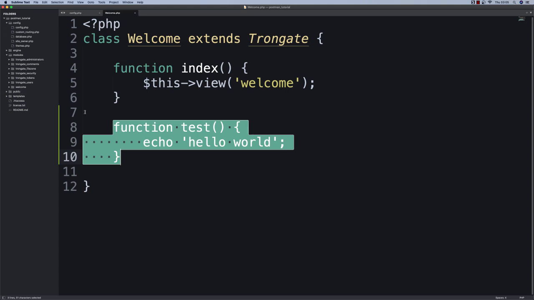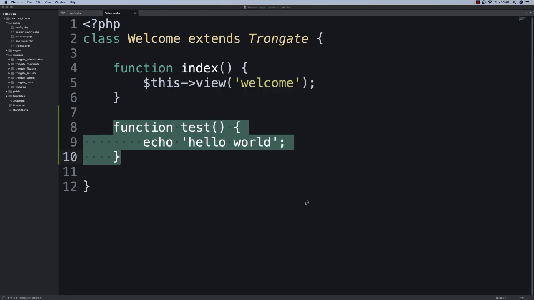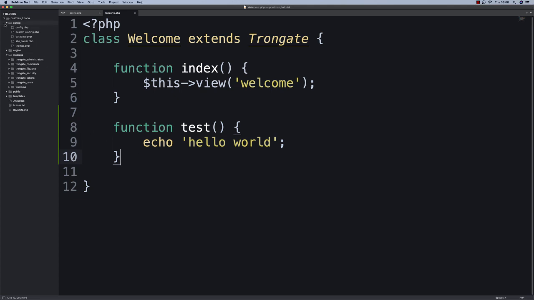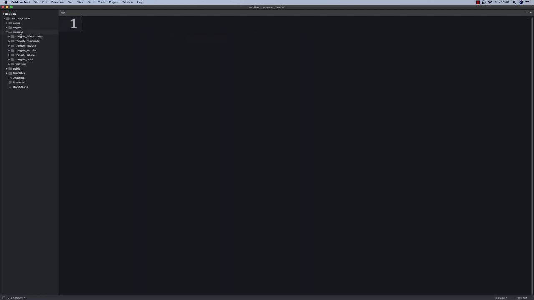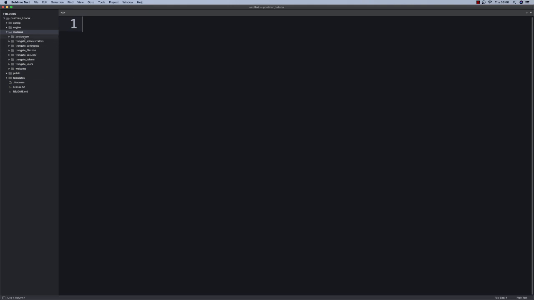Now, the Trongate desktop app has got all sorts of code generators and fancy shenanigans, but we're not going to bother with that here. I would rather just build the thing manually, because sometimes it's nice to do that, you know. So I'm actually done with the Trongate desktop app. I'm going to quit that, and I'm going to go into this modules folder here, and I'm going to create a new module, or a new folder in my case, same thing. I'm going to call it postperson. Now you can call it anything you want, but that works for me, right?